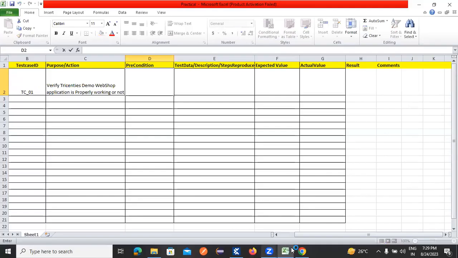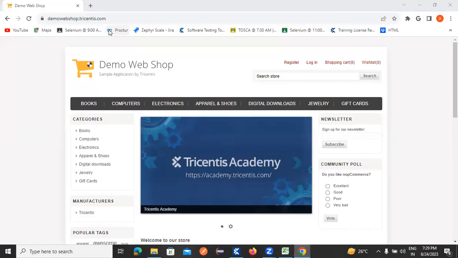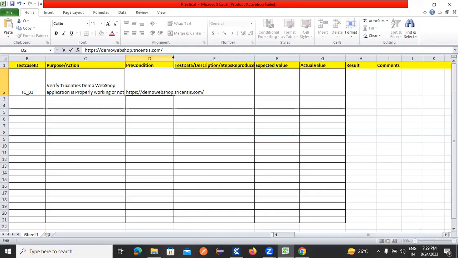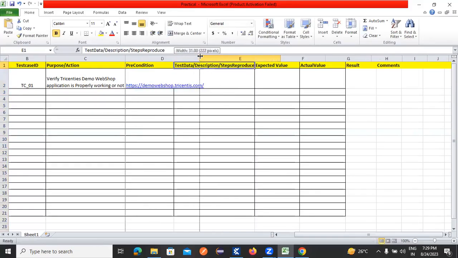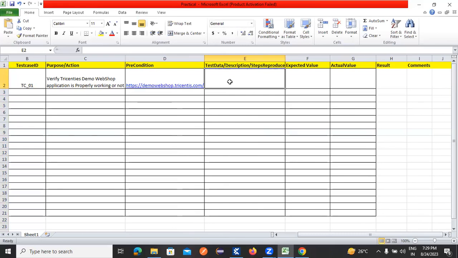The precondition is we need to provide the URL. And description or test data or steps to reproduce: the first step is the valid URL. Second step, click on enter button. Click on enter button.